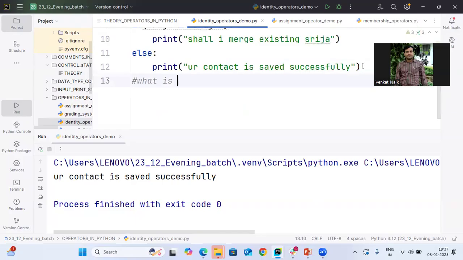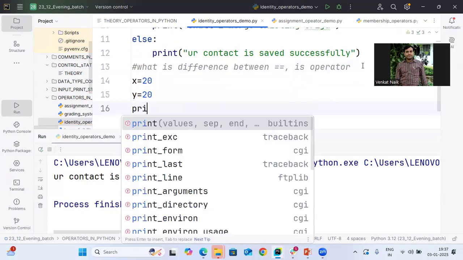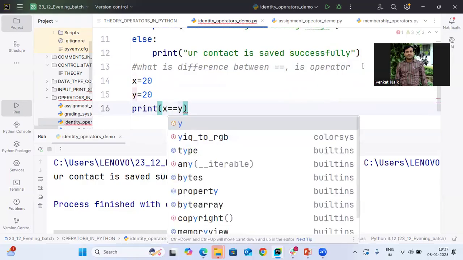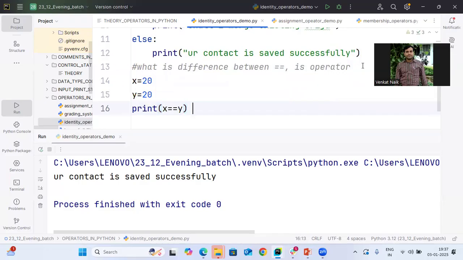What is the difference between the double equal operator and the is operator? Both look the same. Let's suppose x is equal to 20 and y is equal to 20. Print x is equal to y. Is x equal to y? Yes, this will produce true as an output.